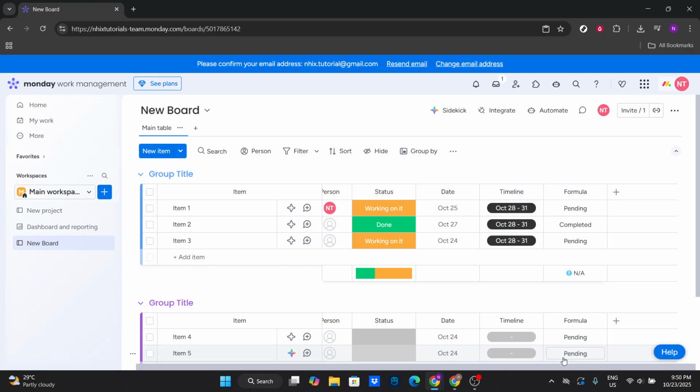With the formula set, your Monday.com workspace is now capable of dynamic, real-time data analysis, opening up new possibilities for how you interact with your projects. By following these steps, you'll harness the full potential of formulas within Monday.com, making your project management more efficient and insightful. Don't hesitate to experiment with different formula setups to discover what best fits your workflow needs.